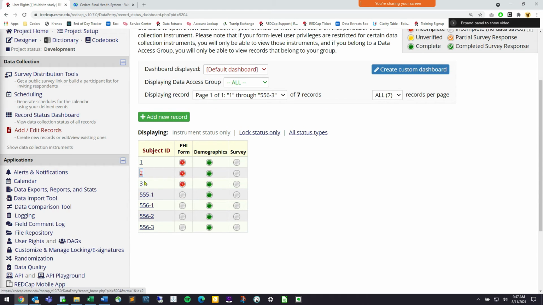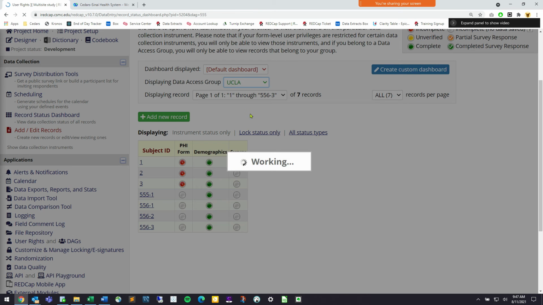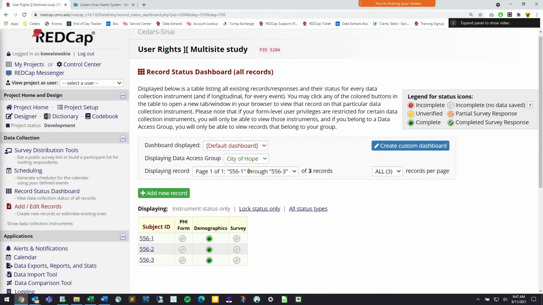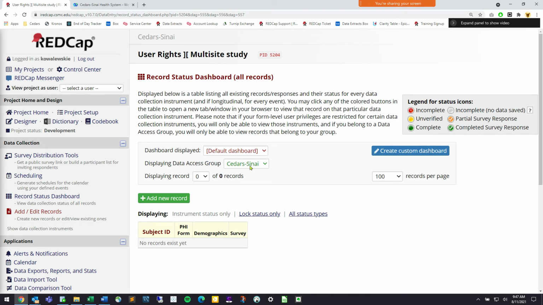So now as the owner, like as myself, being able to see everything, I can see all data assigned from all sites. So if I wanted to filter it down some more and see, okay, right now I'm viewing all data. As the owner, I can come in and see, okay, show me all UCLA data. And then it's going to load that up and say there's one patient from UCLA. Then there's City of Hope. Let me see all that. Okay, there's 3 patients from there. And then Cedars-Sinai, nothing yet from Cedars-Sinai. I've got to get on and be like, hey, why aren't you recruiting folks yet?